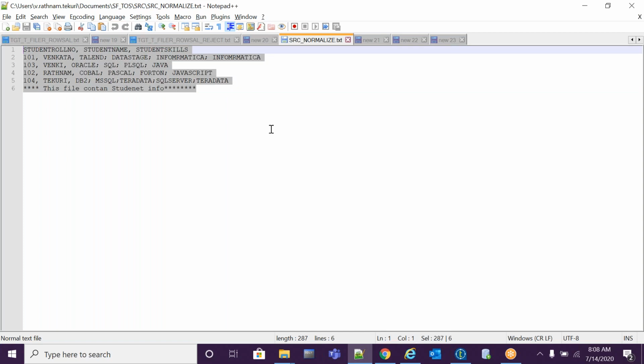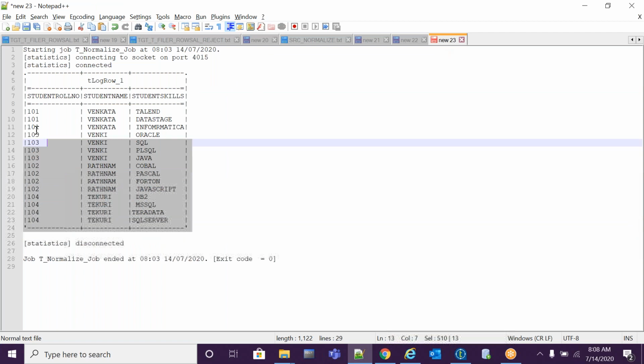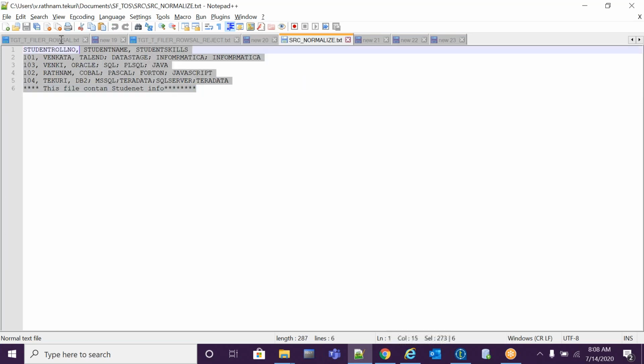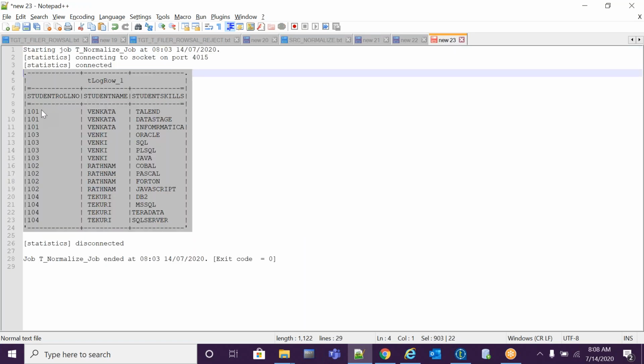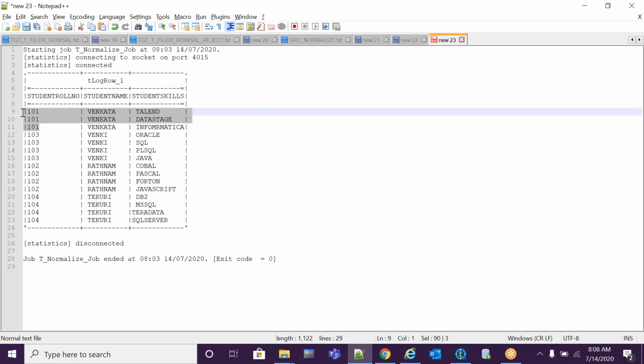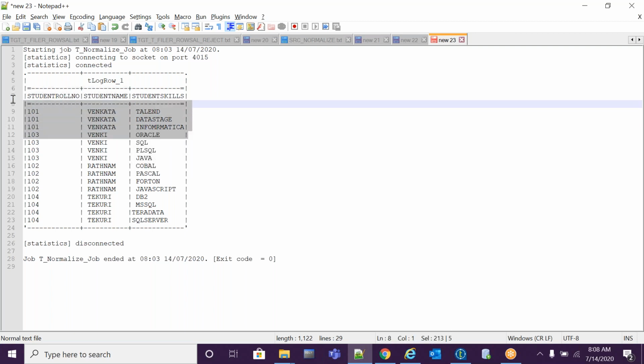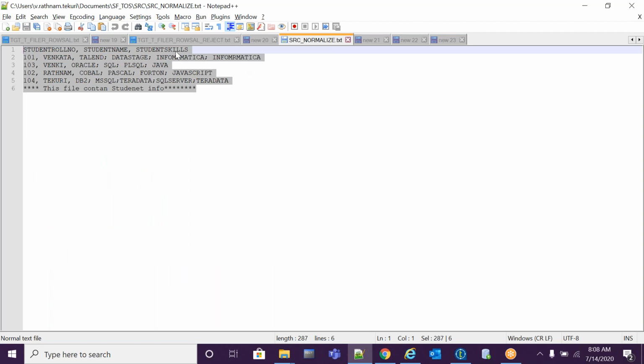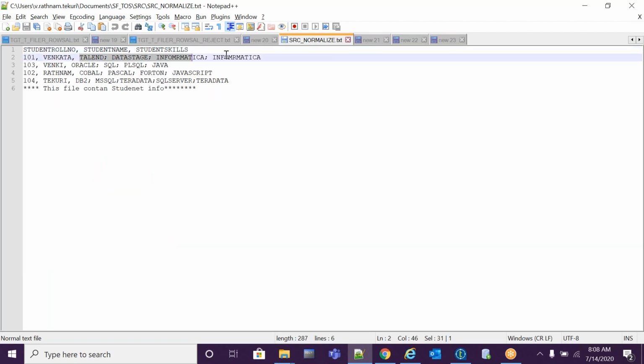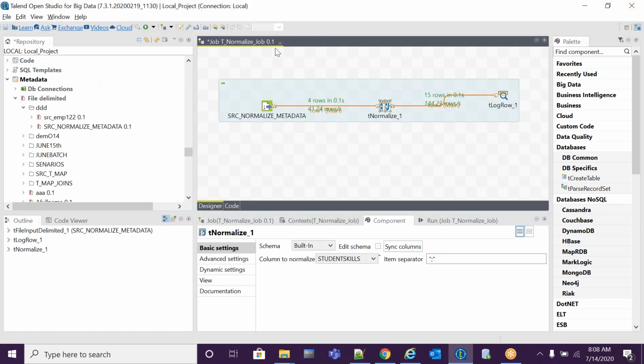Next we will see the reverse. How to do reverse? This is my input and this is my output, I want to make it like this. That is called denormalization. For every student number, we have 101 records. Student name is Venkat, and they have different types of skills. But I want all the skills as a single field with some delimiter. That is called denormalization. We'll see how to do it now.